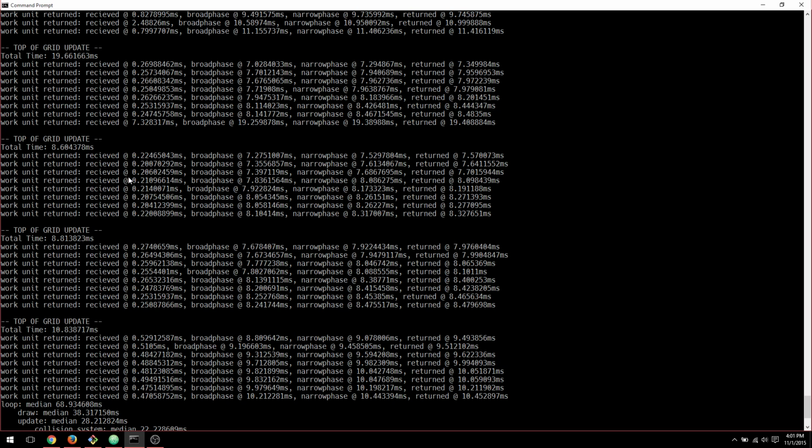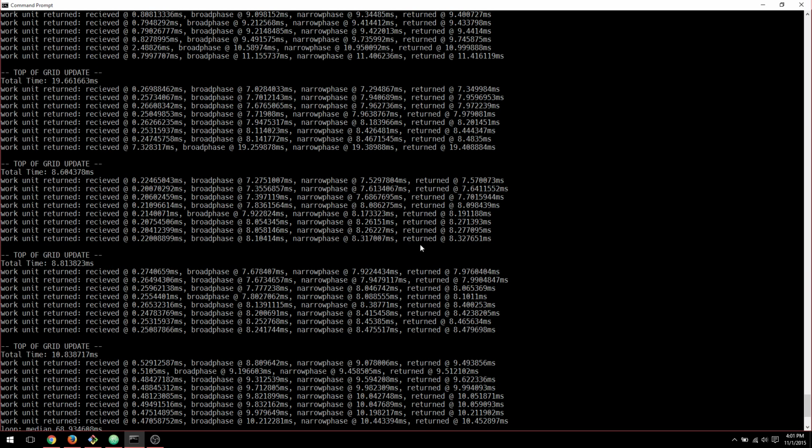And you can see that this is happening at the same time. All the worker threads receive their work units at about the same time, and they all return them at about the same time. So they are running in parallel, which is good.